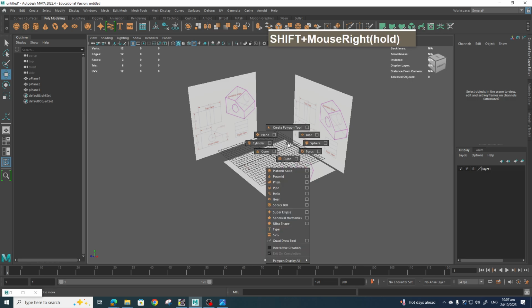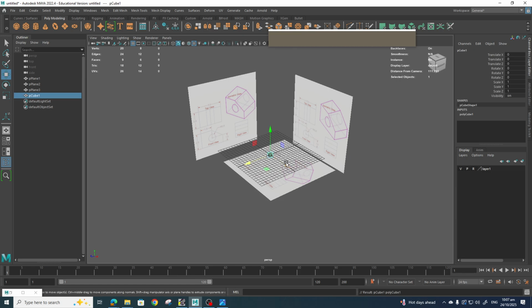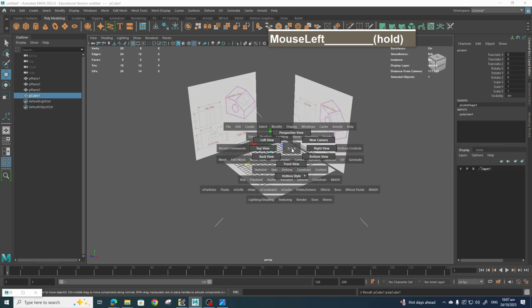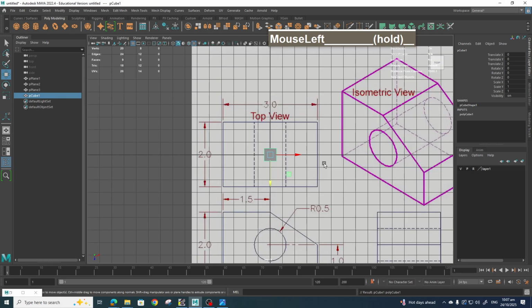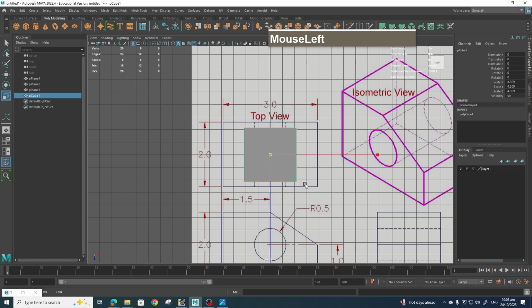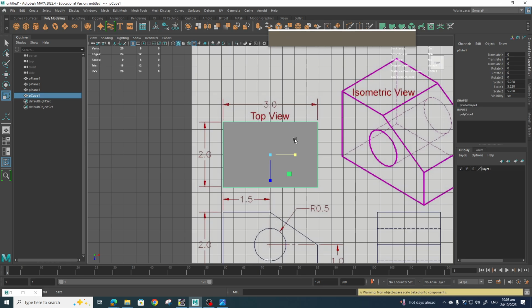So shift right mouse click, okay, create a cube. Okay, and we are going to scale this cube up until it matches the dimensions. So we'll start off with the top view first. I'm going to press my space bar, left mouse click on Maya, go to top view. Okay, and then scale this until it fits the height, or rather the thickness, of the top view, and then we can grab the X-axis and then scale it up until it matches the width. And then that's it for the top view.